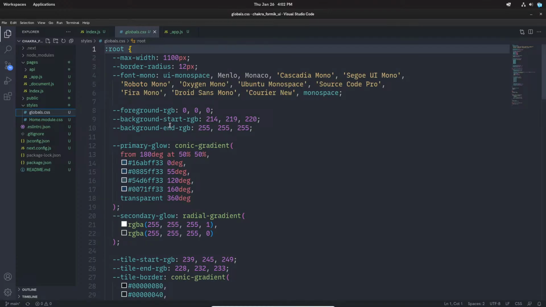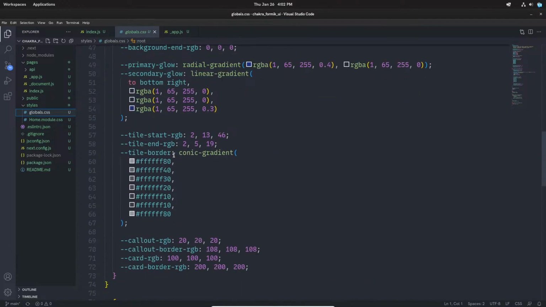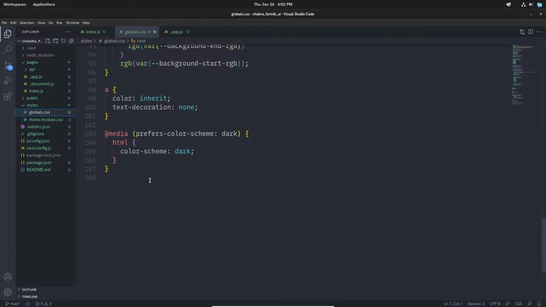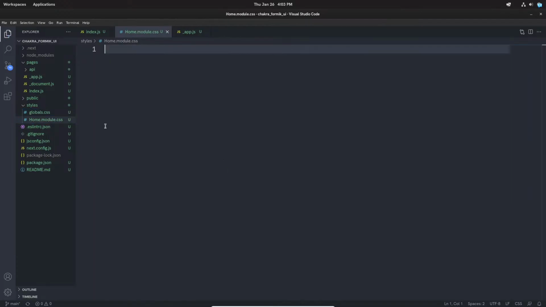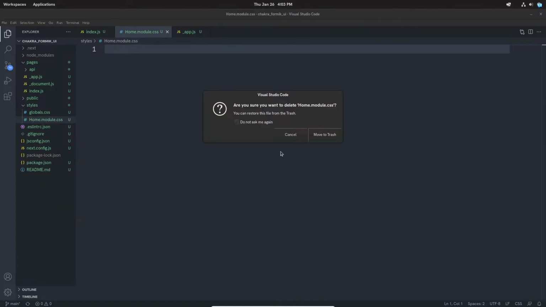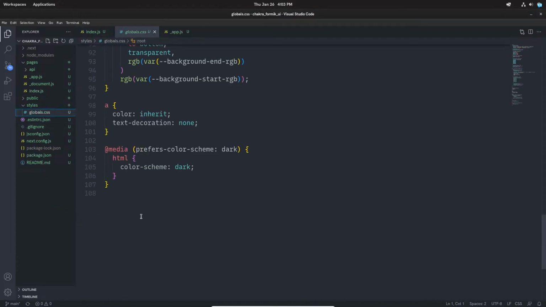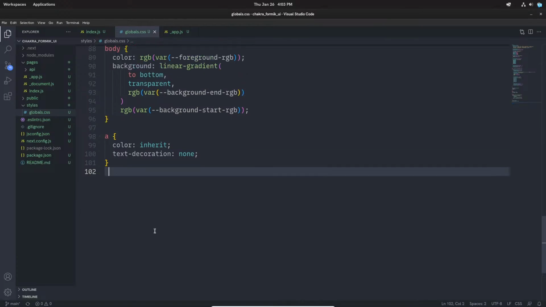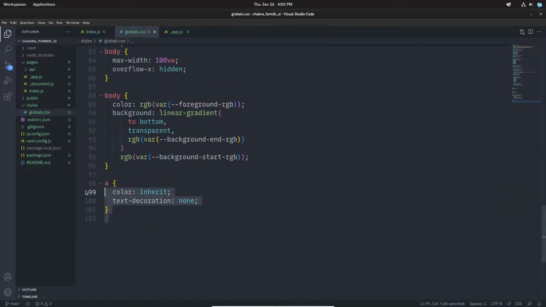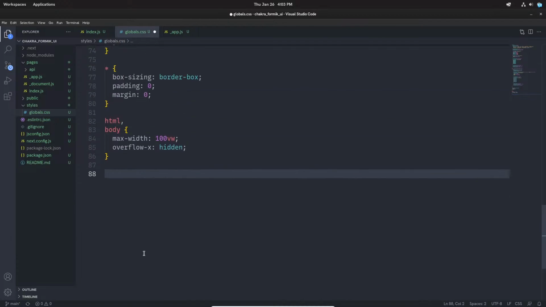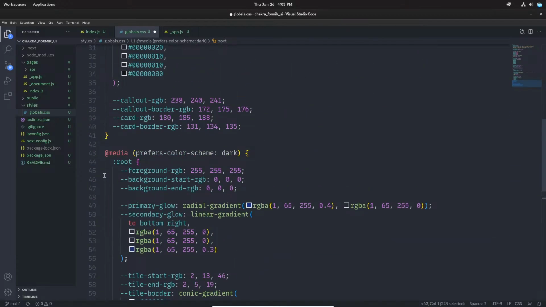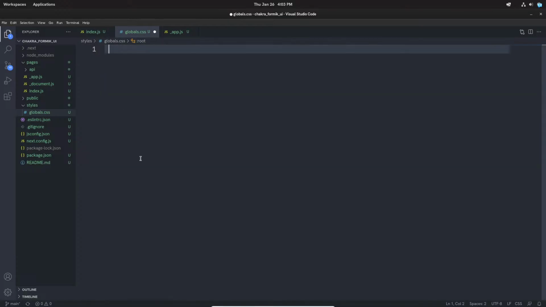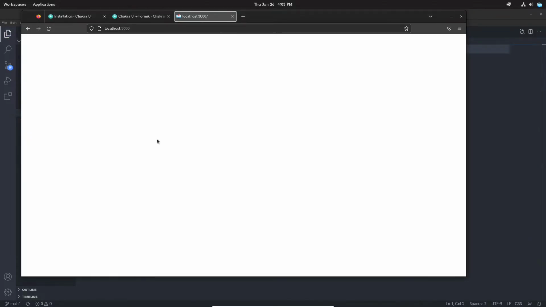Okay, so we have this global CSS and whatnot, which I would love to just delete right now. And then we have this home module CSS. So don't need this, and delete this. Let's go to global CSS. Don't need this. Actually, I can just get rid of all of this. And now when I go back, okay, this is how this looks to me.